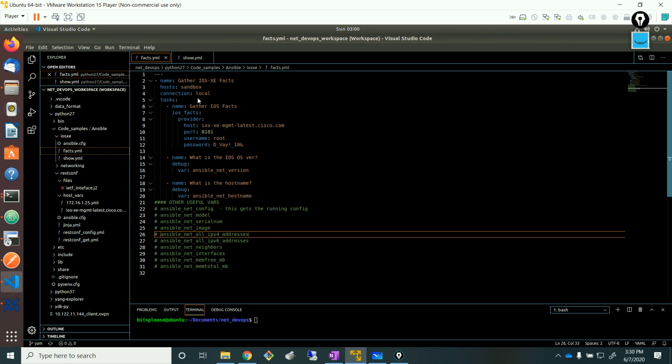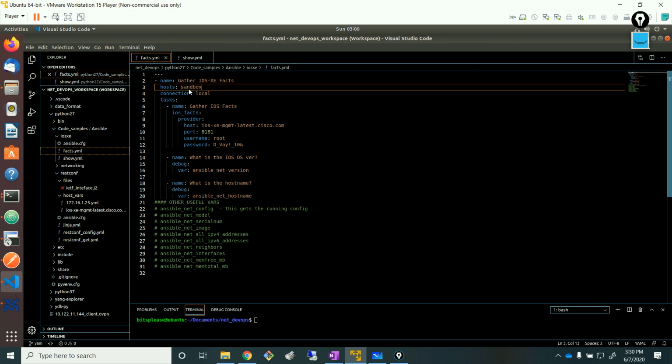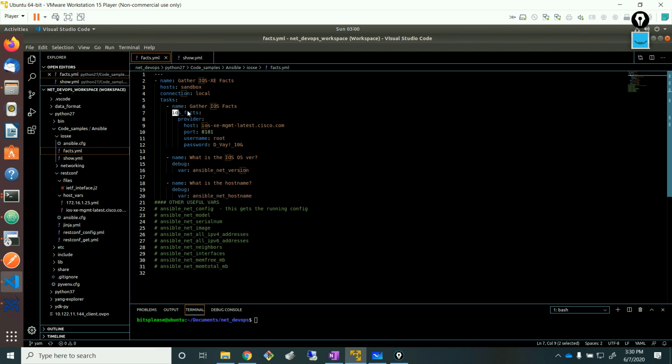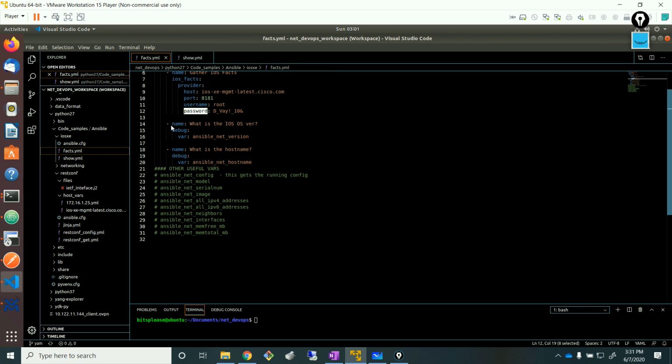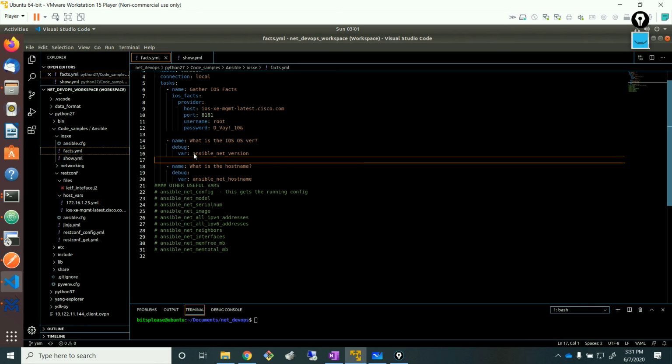Do we have anything different down here? Probably not. You see you have the name of the playbook, and you have the host, which is sandbox. We're running it on Cisco DevNet. The task is using the iOS facts now, not NXOS facts, and providing the information which is needed. These are the parameters which are defined. So we are giving the username and password for the DevNet, and we are explicitly creating tasks. So we are storing this information, and then we are retrieving that.